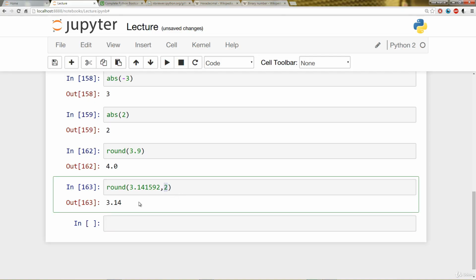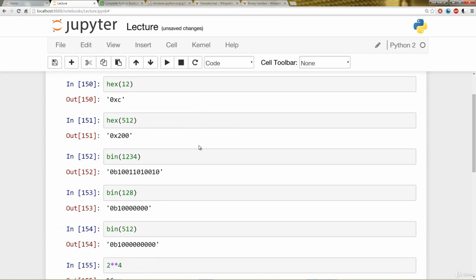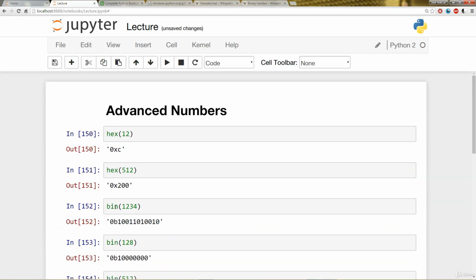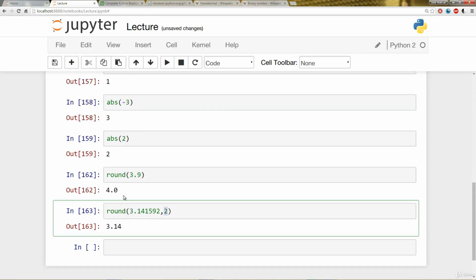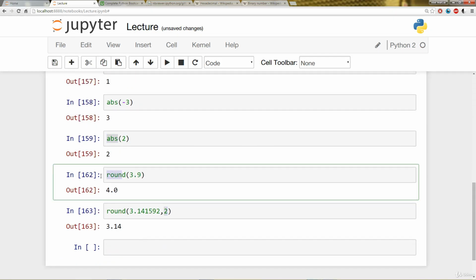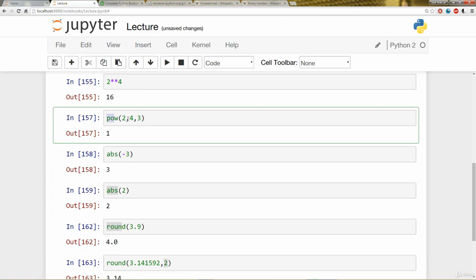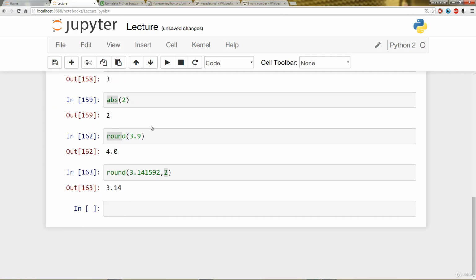Okay, that's really all there is for advanced numbers. It should have been a pretty brief and straightforward topic. The main takeaways are there's the hex and bin functions for you in case you're interested in that. There's also these built-in functions, abs and round, and also pow for power. And Python also has a built-in math library, which may be useful to play around with in case you're ever in need of some more mathematical operations.